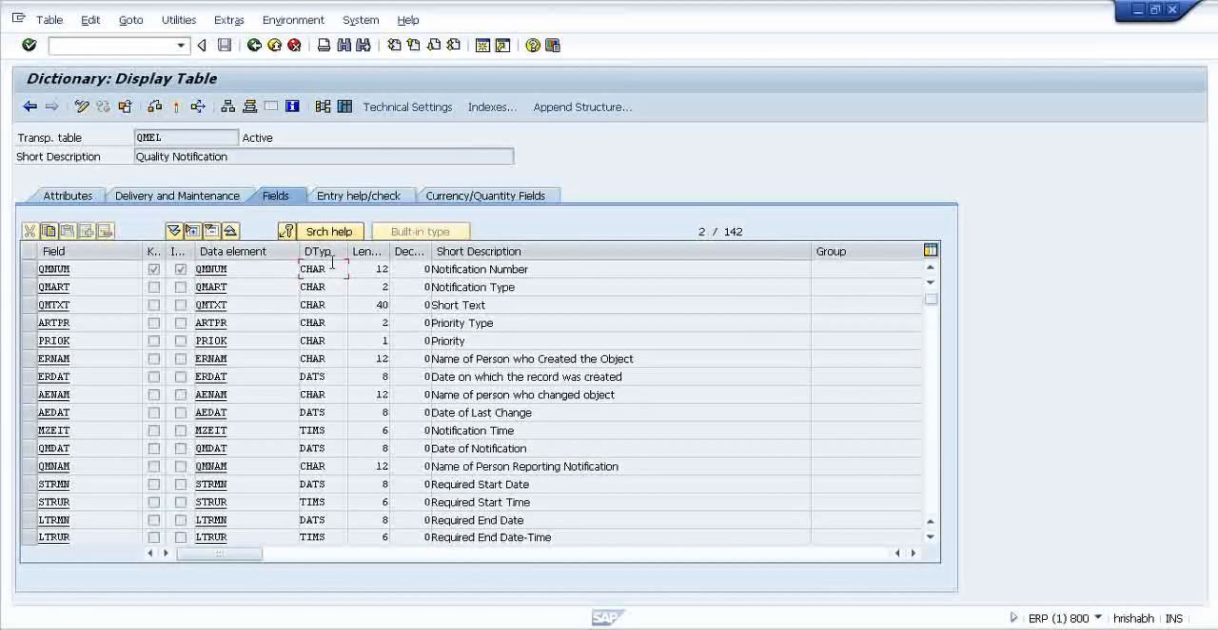QMNUM. This is of type CHAR, of length 12, the decimal places are 0, and it has a short description, notification number. Now these four things we do not have to provide. It is automatically fetching those details from the data element. Now what is a data element?